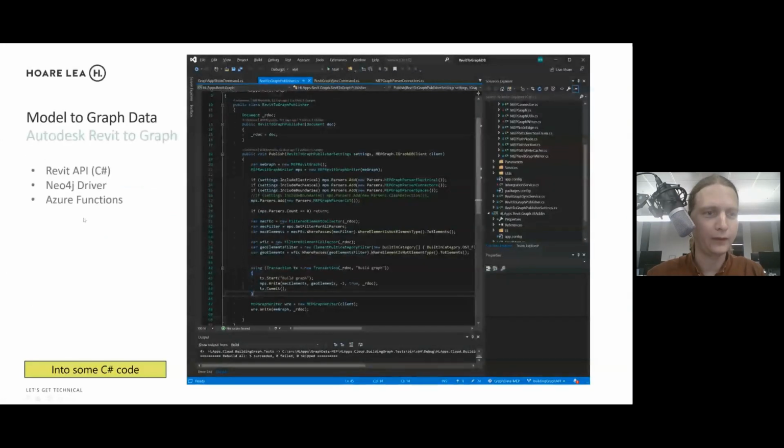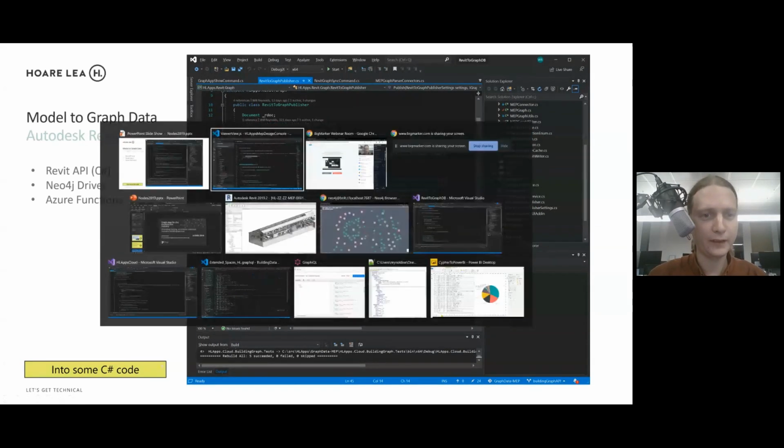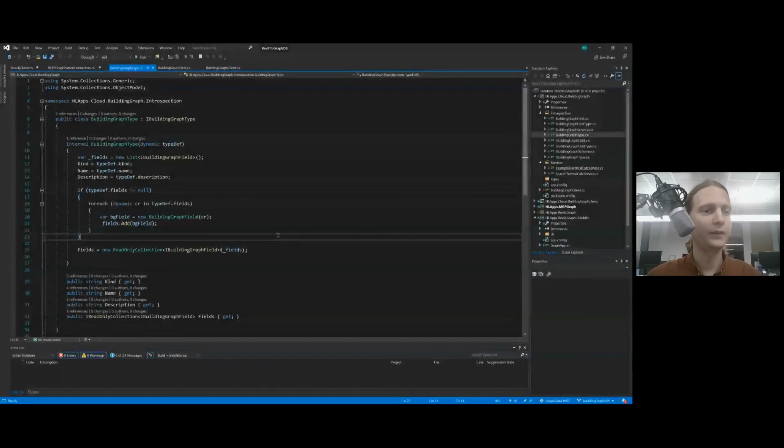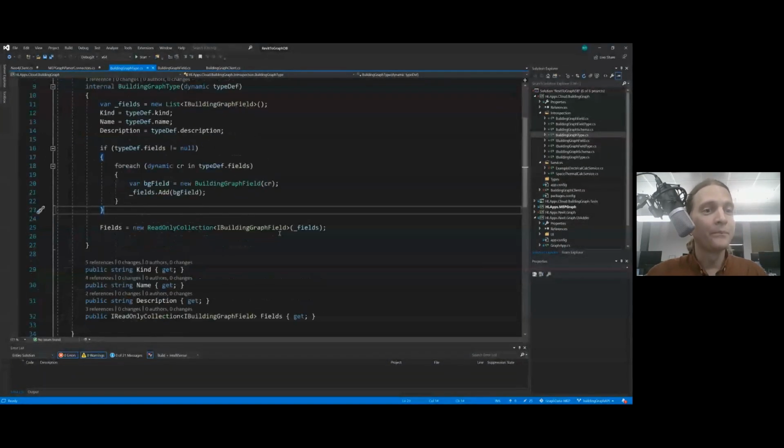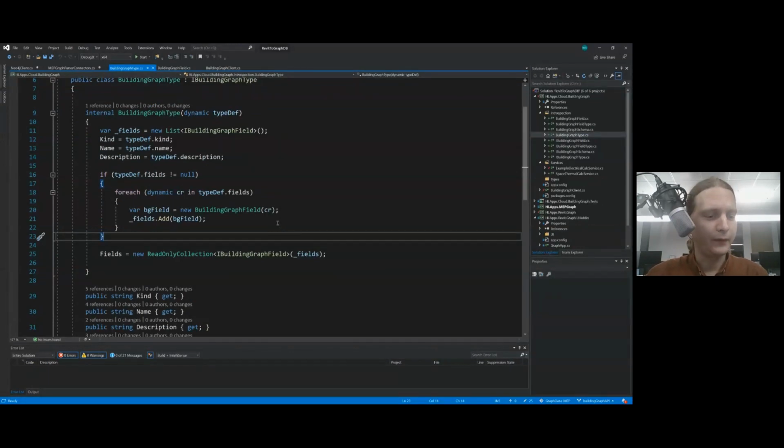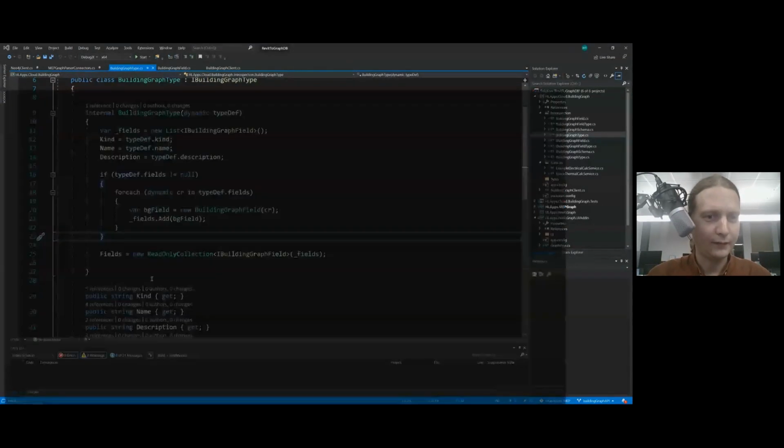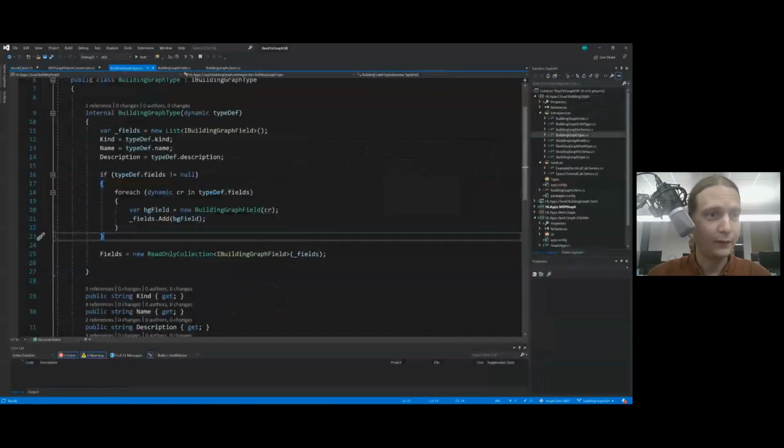So where was I going to go next? I was going to show you the C# code that we've written to essentially analyze the Revit model and push it out to Neo4j. So let's make sure I get the right one. Yes, that one, Revit to Graph database.